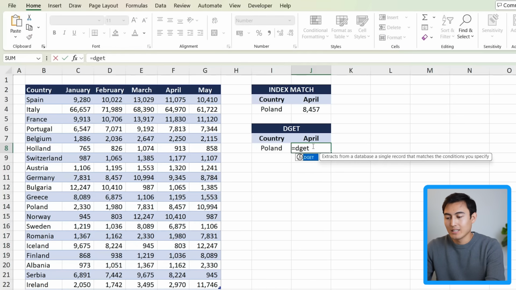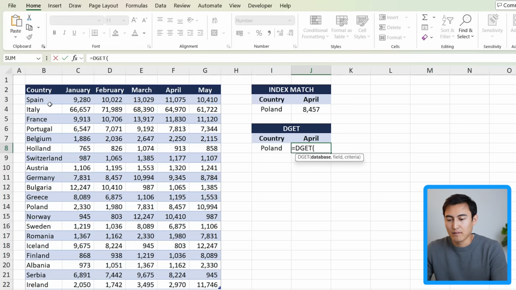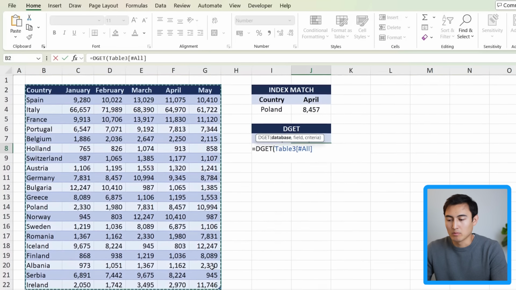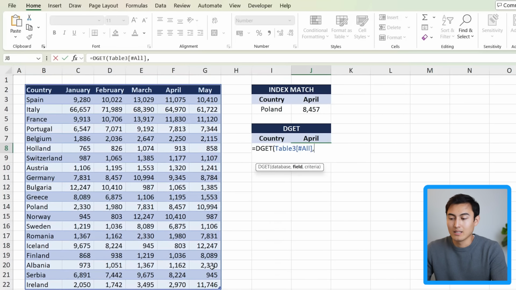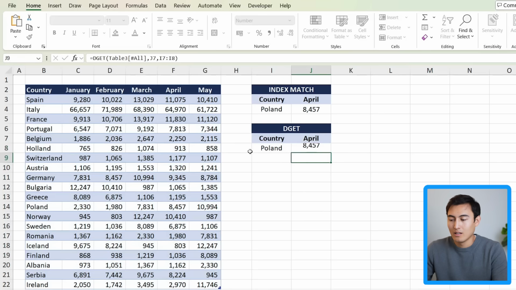As you've seen here with an INDEX MATCH, it's quite a difficult formula, yet when we use the DGET, it's definitely easier and faster. We just want to select the entire database, so from top to bottom here, comma, and the field is going to be April. That's the answer that we want, comma, and the criteria is that it's April within the country column, and that has to be equal to Poland. So we'll select those two, close up parentheses and hit enter.